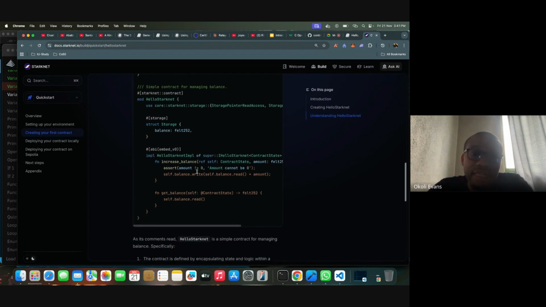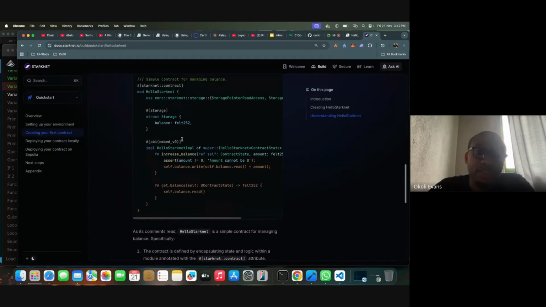Now, if you want to access anything inside this struct, all you have to do is call the struct name and then use dot notation to access what is inside. That's why you have this, because the contract is taking the whole state as self, like it's implementing the whole state. So that's why you can access this using self. But if you have another struct here, you can access it just by using struct notation.